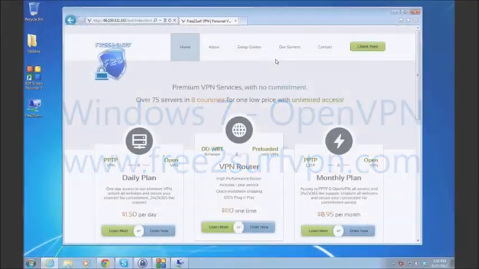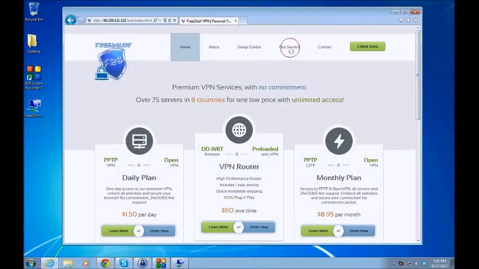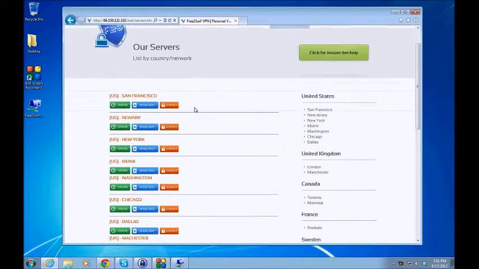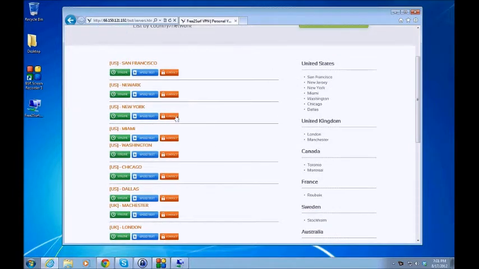Begin by visiting the freetosurfvpn.com website and click on Our Servers. Locate the server you wish to connect to from the list of available servers and click the orange Connect button.